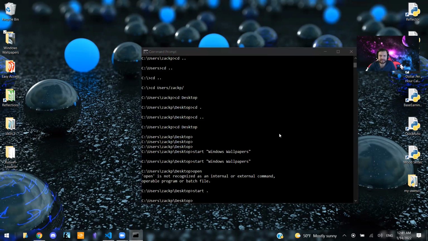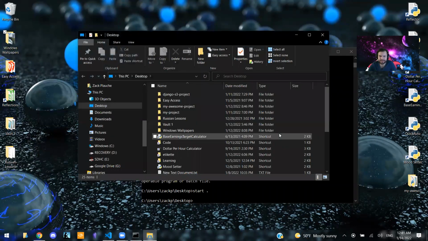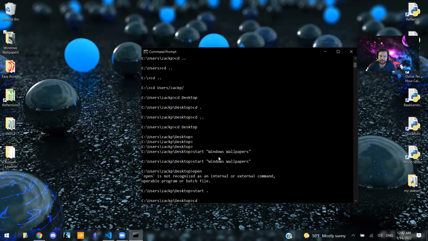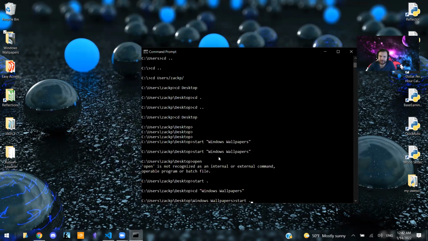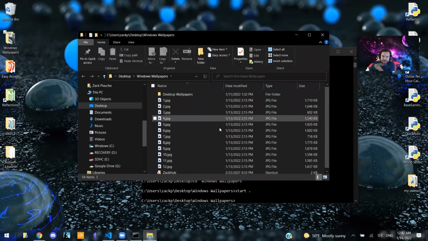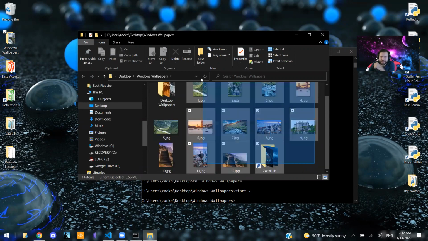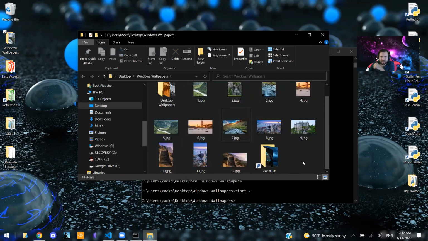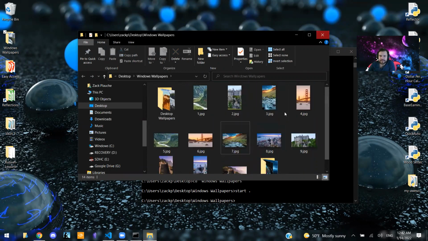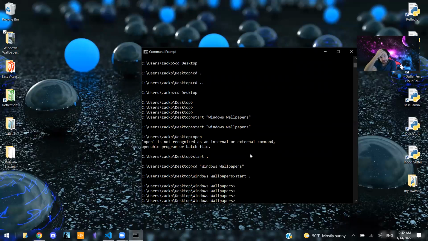Okay, so I know definitely you can say start in the current directory, and that will open up the directory that you're in. And by the way, if you wanted to go, let's see, CD Windows wallpapers, and then say start in the current directory, that will open up File Explorer in the current directory that you were in when you said that. So now we are in Windows wallpapers, and that is pretty good. Nice. All right. Cool. So that's another pretty simple command.